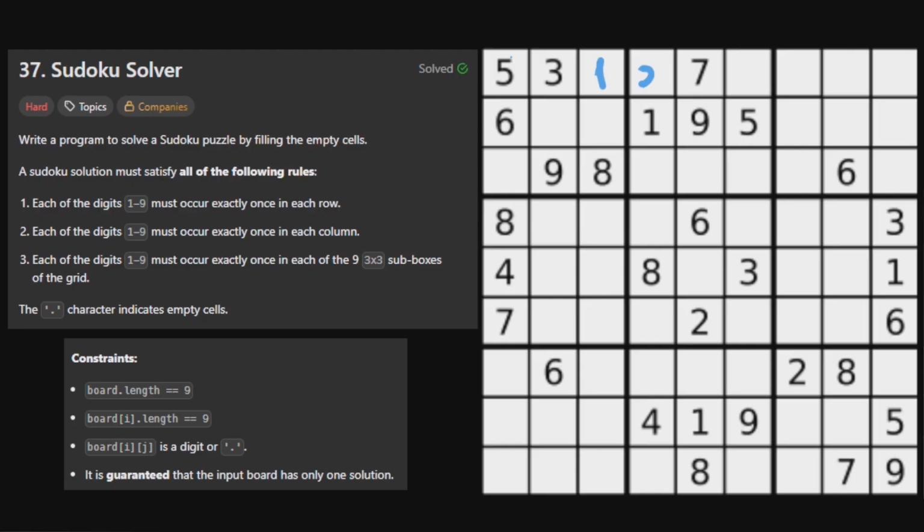So let's say we try number 2 now. We don't have a 2 in this row, we don't have a 2 in this column, and we don't have a 2 in this square, so we can continue. Next we are here, we start with number 1. This is not valid because we have a 1 here. We continue with 2. This is not valid because we have a 2 here. Next we try 3. We have a 3 here, so this is also not valid. We try 4. We don't have a 4 here, we don't have a 4 here, and we don't have a 4 here, so we continue with this cell.